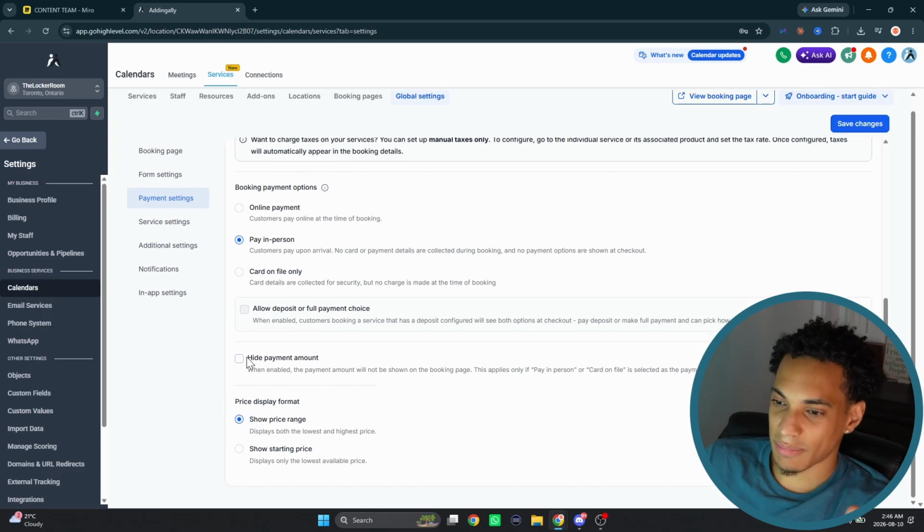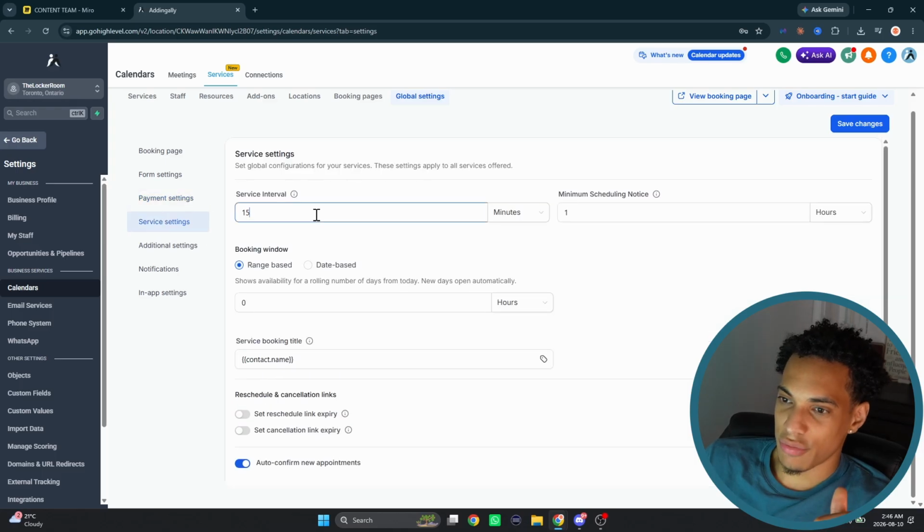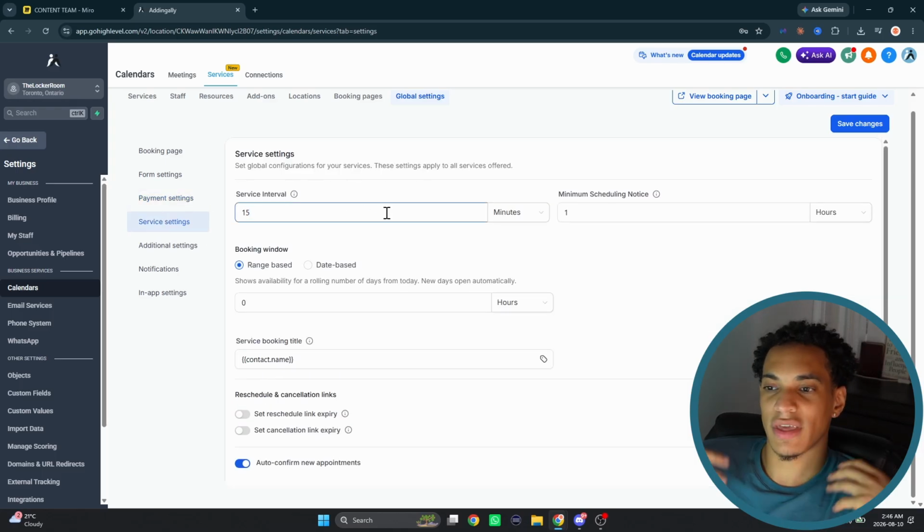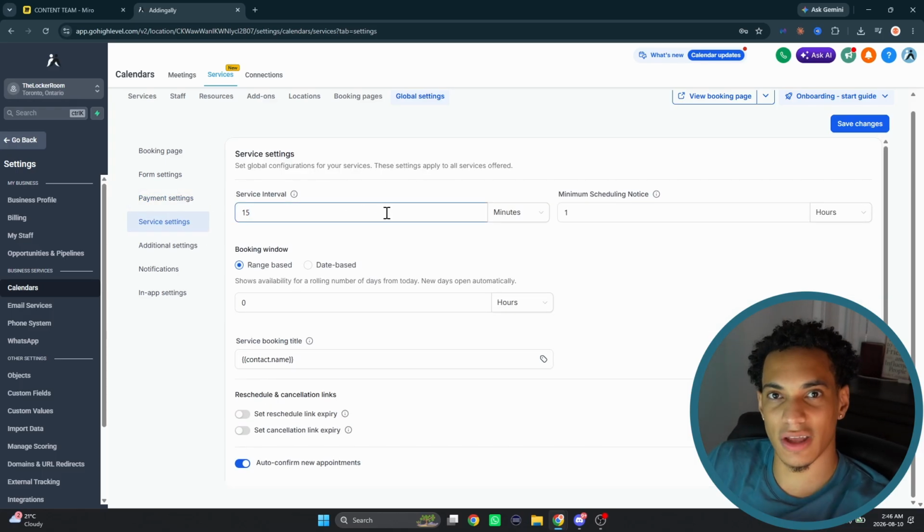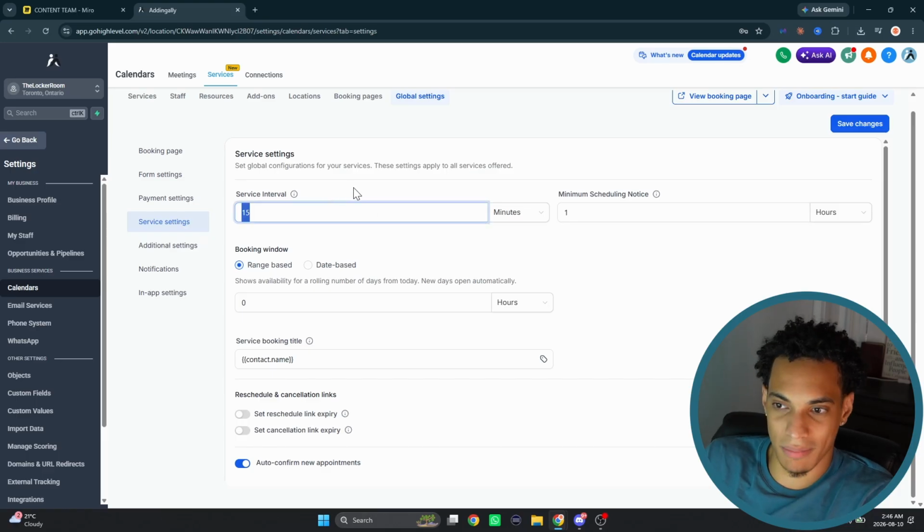And then we can hide the payment amount, or we could show the price range, or we can just show the starting price. And then we're going to go over to service settings, and then you can make a service interval. So if they need an extra 15 to clean up all the tools and stuff like that, you can make a service interval. So there's 15 minutes between every single service.